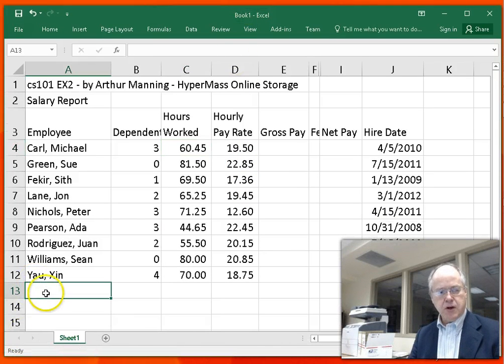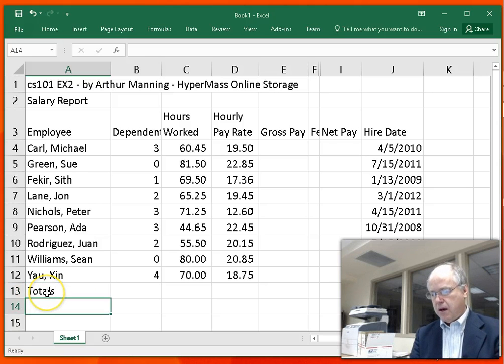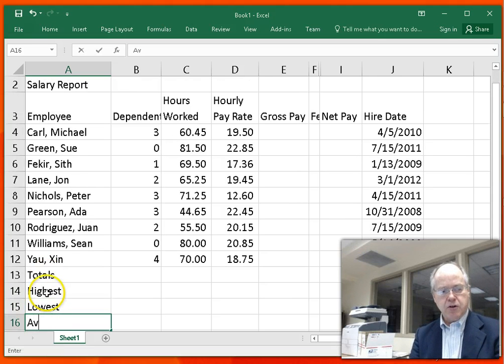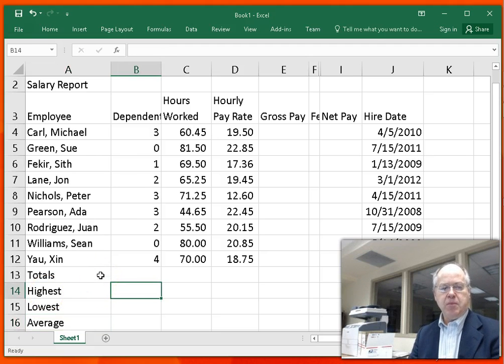Underneath this row, we're also going to have a totals row and a highest, a lowest, and an average calculation of the numbers in the columns above. And this time they're not putting in a blank row for us, and that will cause us a little bit of problems when we're doing automatic functions, but we'll figure that out.